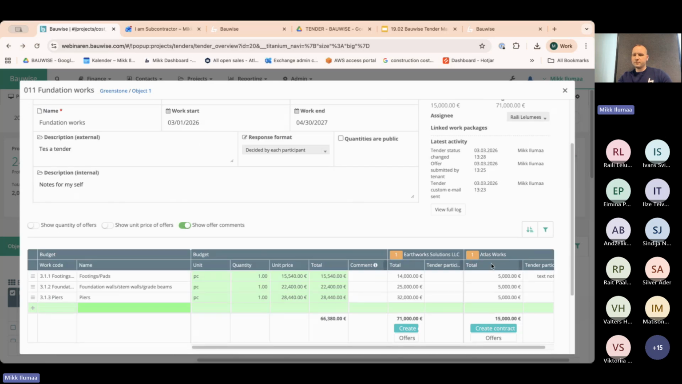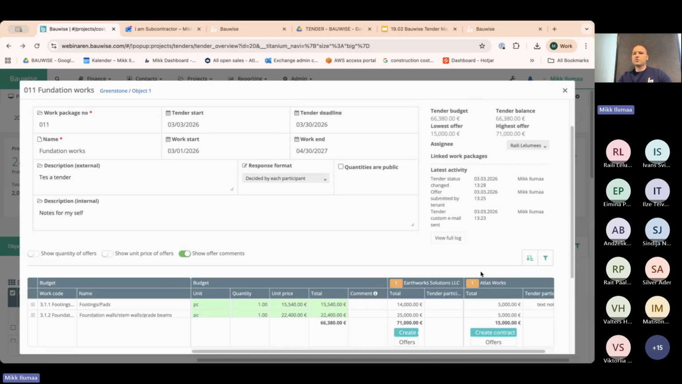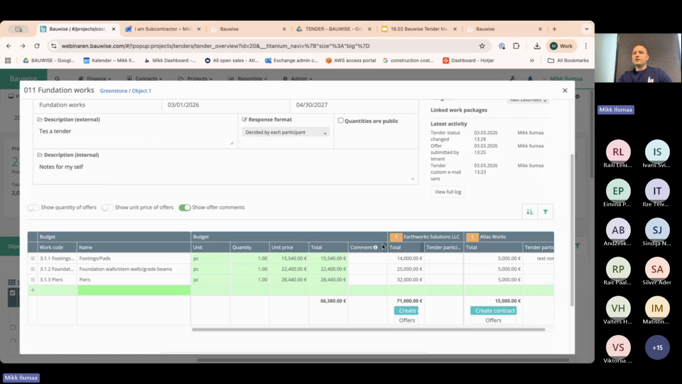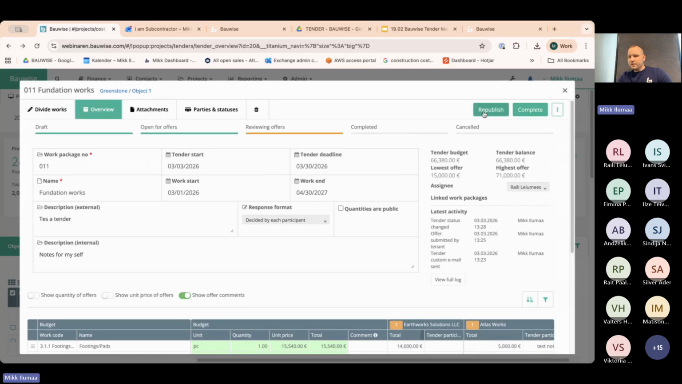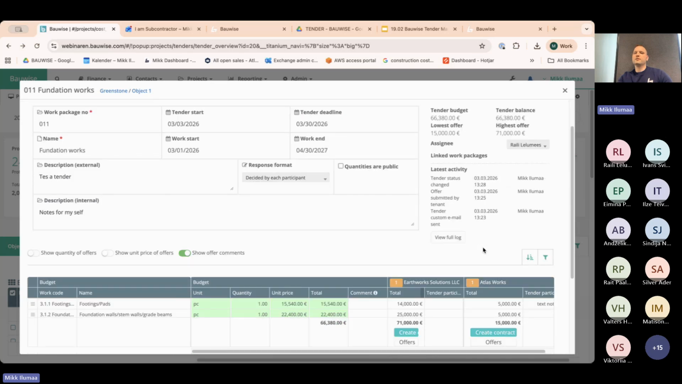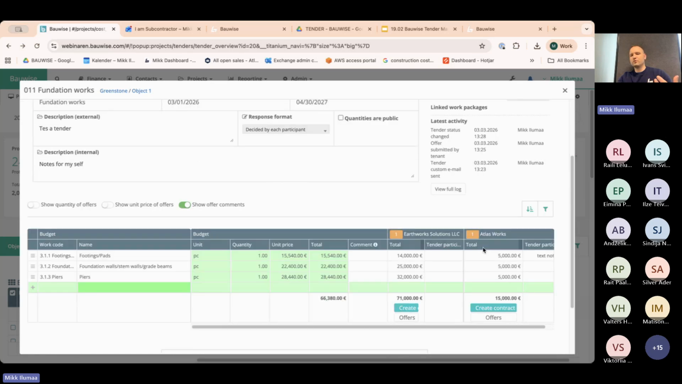But at the same time, when you edit it, the subcontractors are not able to give you any offers. So it's closed for them until you republish it again. So if you take it into your hands, meaning that these subcontractors can't do any edits.